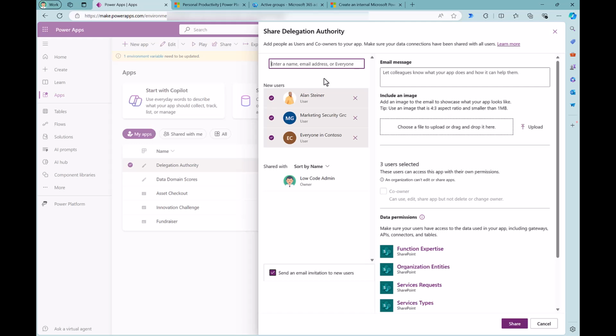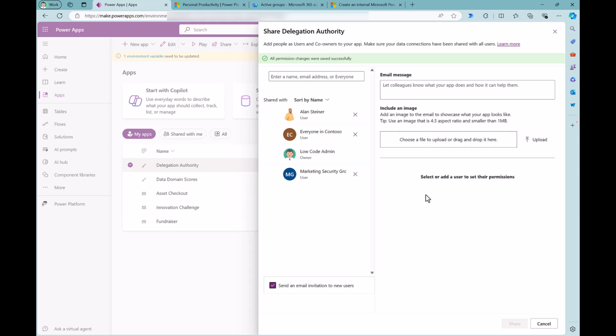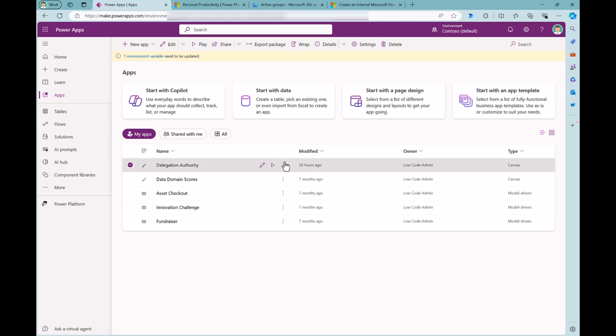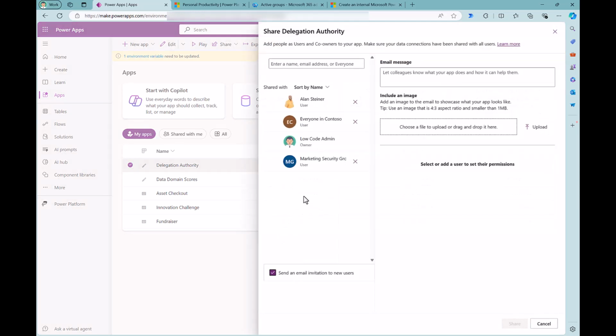So now you can notice that I can share the app with an individual user, a security group, and everyone. When I hit share, it updated the permission correctly. If I close the screen and click share again, I will be able to see all users and groups this app is already shared with. Let's apply the restriction and test it again.